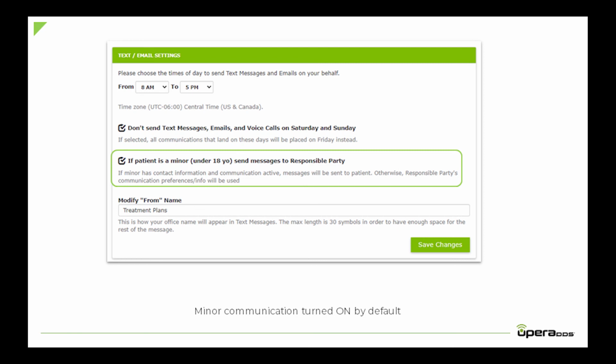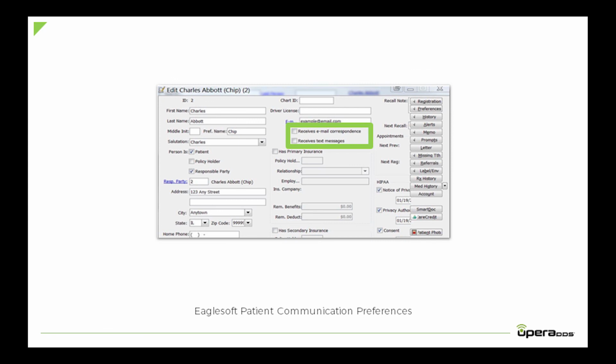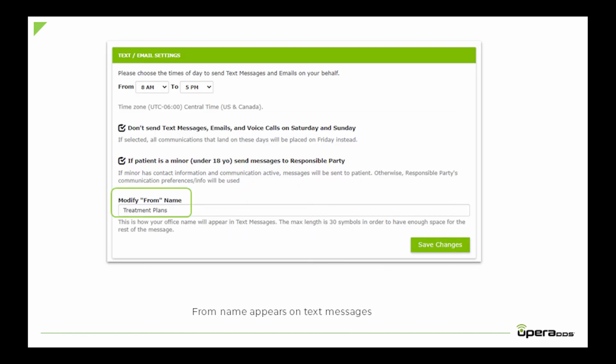How this works is that if a patient is under 18 and the communication for the patient is active, meaning in your PMS you allow them to get texts and emails, OperaDDS will send their notices to the responsible party such as mom or dad. After the patient turns 18, then they receive their own notices. Dentrix and Open Dental by default have those options for you turned on, whereas Eaglesoft requires you to select Receives Text or Receives Email in the patient's chart when you create them. OperaDDS will go off of what is in your PMS. At the bottom of the page, you will see the From name, which is simply the name that will appear in the text messages we send.